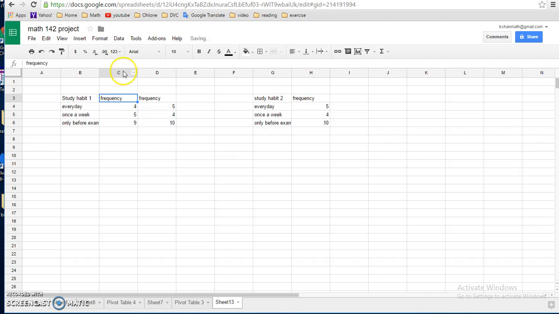So now to distinguish the two frequency columns, I say this is from class 1, I say frequency 1, or maybe I'll just say class 1. And then this is for class 2. And this category is actually just study habit category. Then I would select both frequency columns.